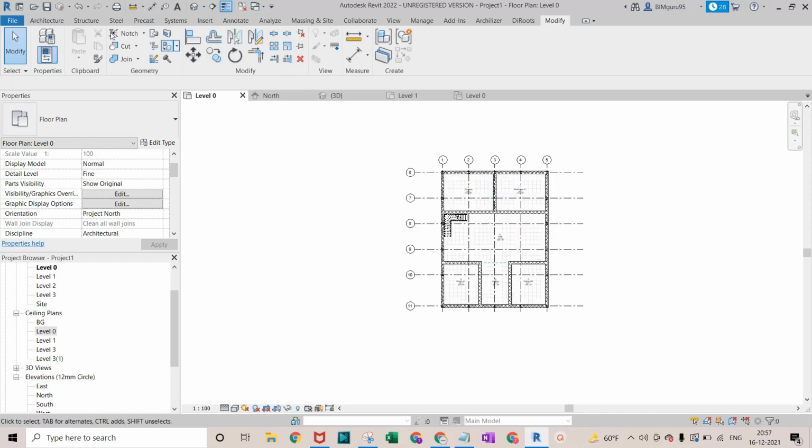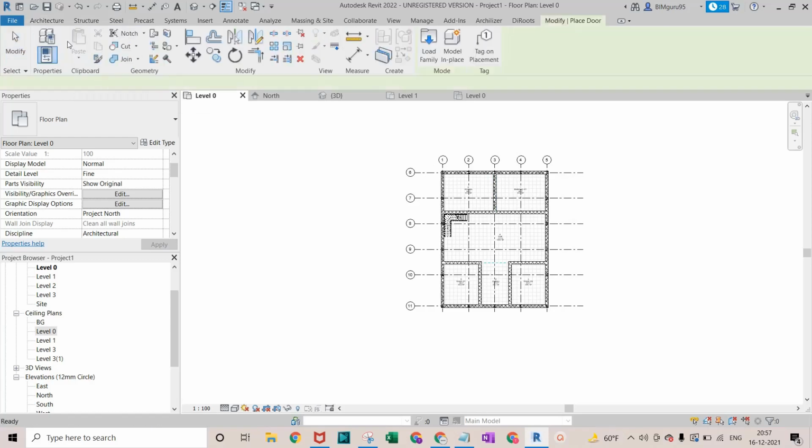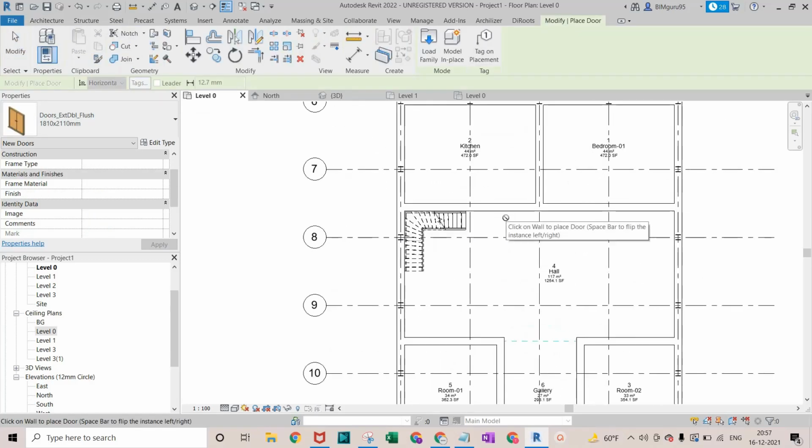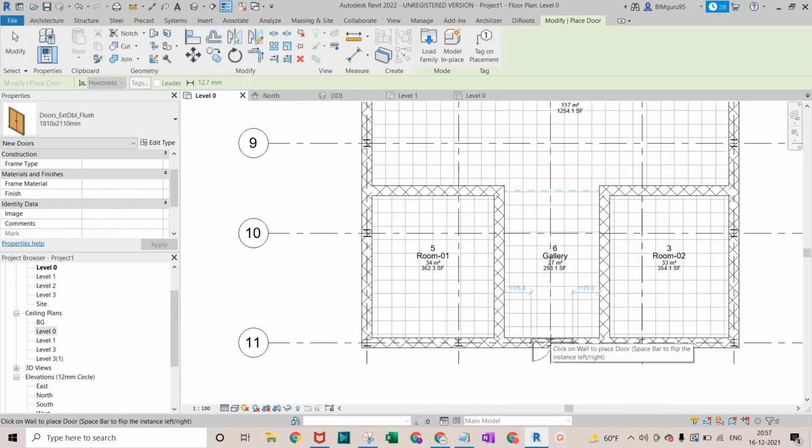Okay. So if I click on the architectural tab, we go. Oh yeah. We did not place doors. So if I click on doors, simply the double door is obviously for the main gate. So I'll place the double door right there. It opens outside. If you want it to open inside, it depends on your requirement.